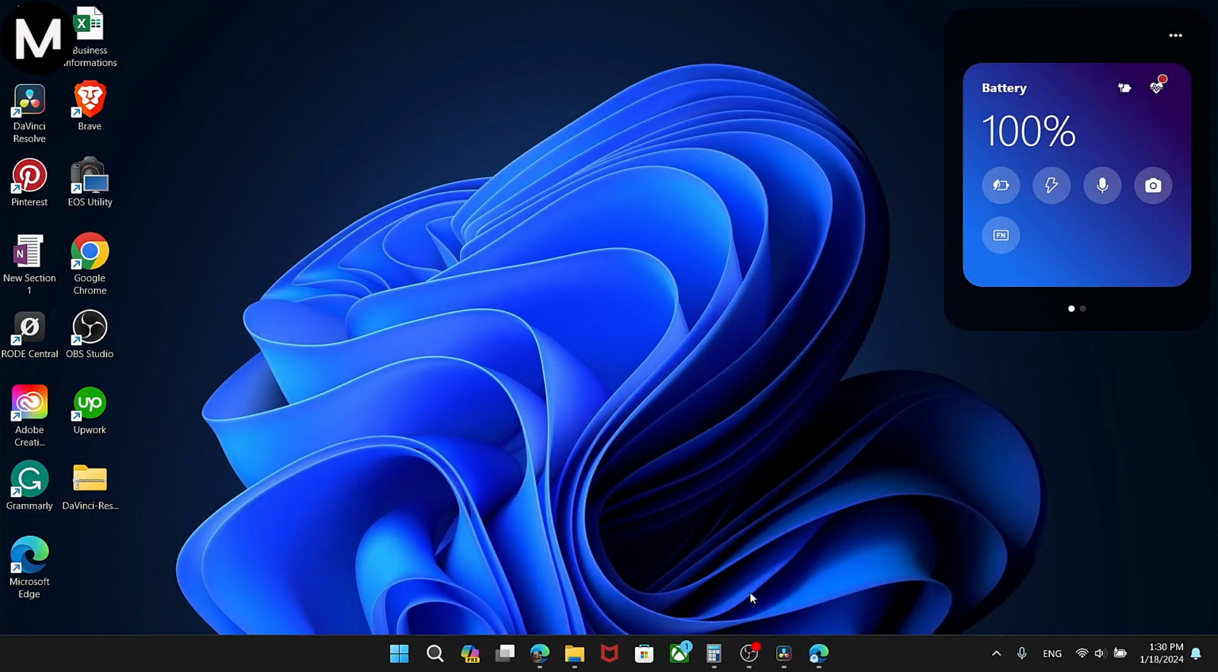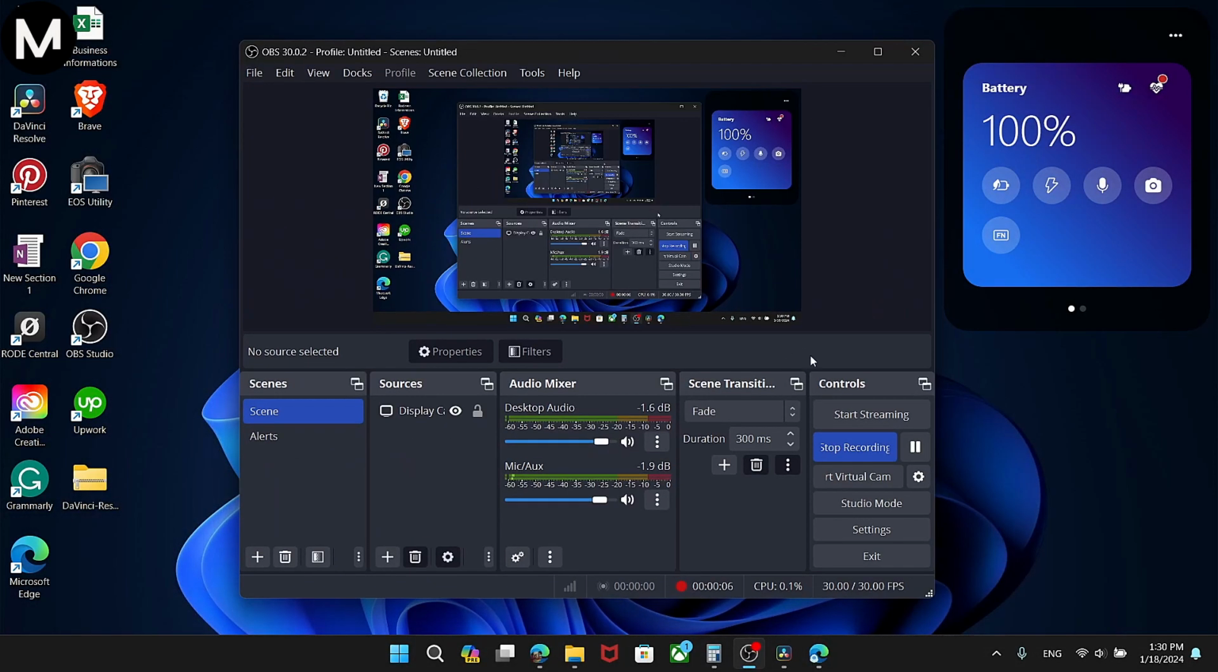In this video, we'll demonstrate how to get an animated interactive Bongo Cat in OBS Studio.